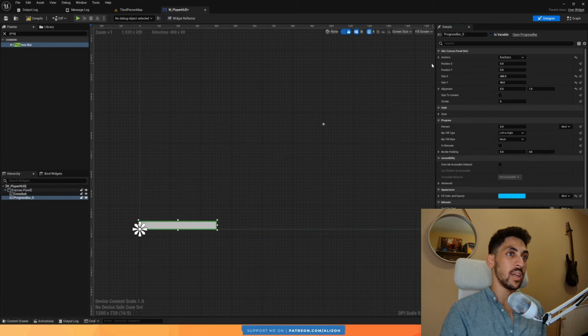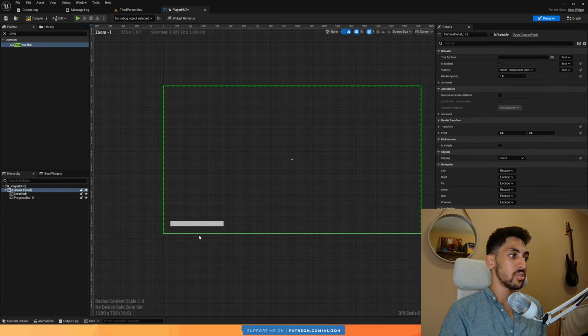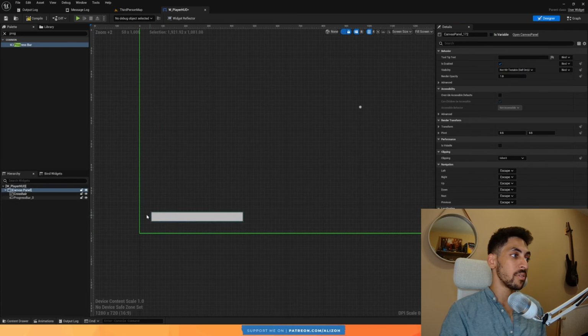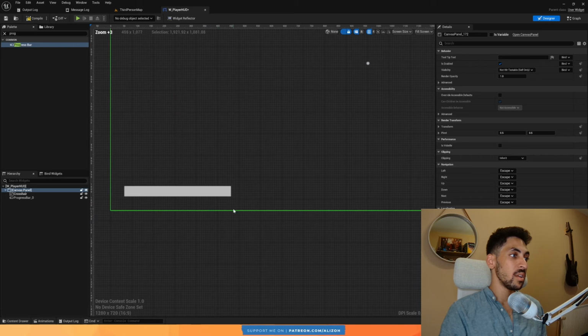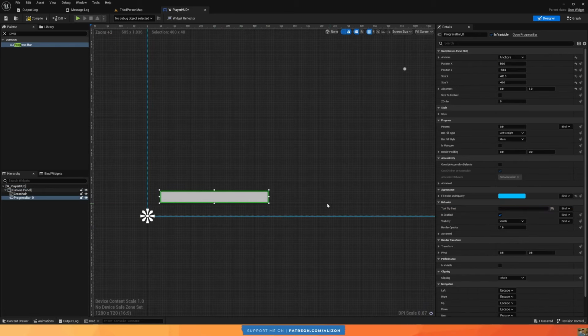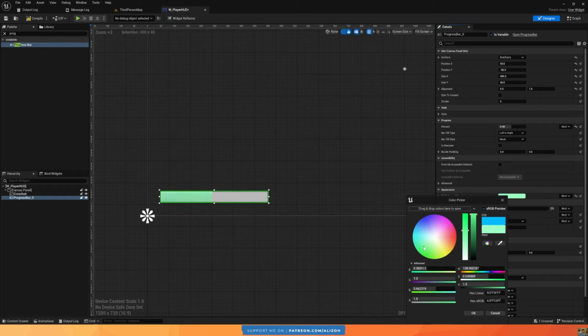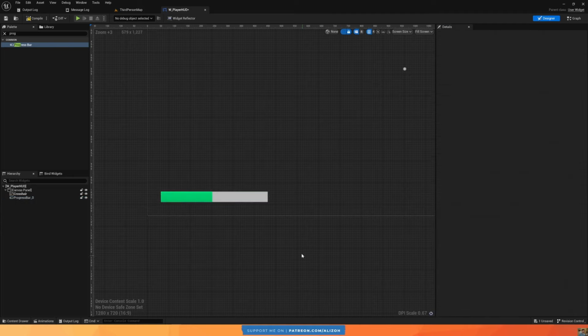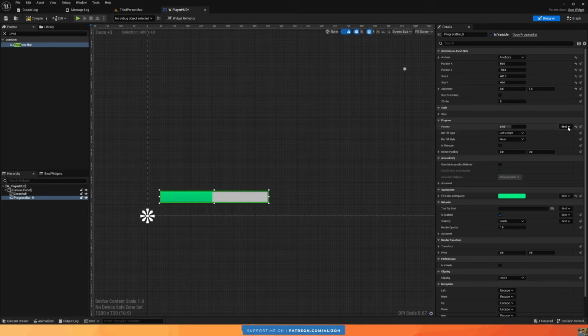We can start adding some padding to it. So on the X, let's maybe add 50, and on the Y, -50. So to move it 50 points away from here and 50 points away from here. All right. So now we have this progress bar with a percentage. Let's change the color a bit. Let's make it some sort of greenish hue, like this color. Yeah. And on the percent, click on bind and create binding.